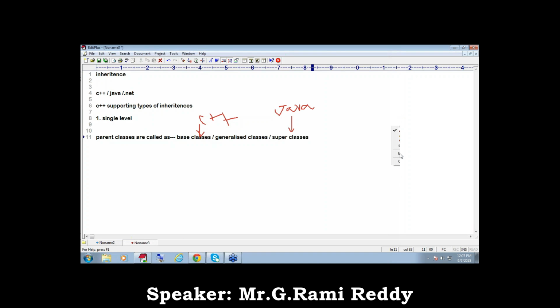Next point. When you are talking about child classes, child classes are called derived classes, or specialized classes, or you can say subclasses, like this.